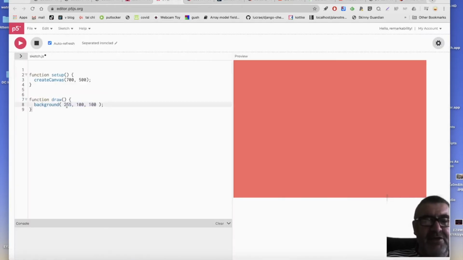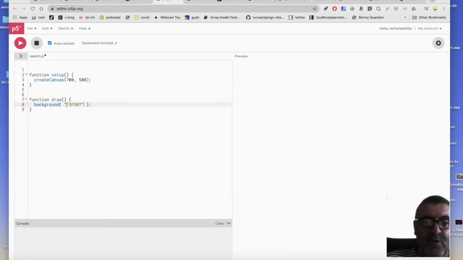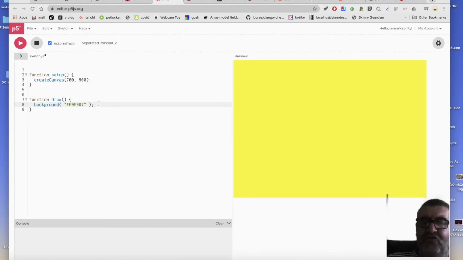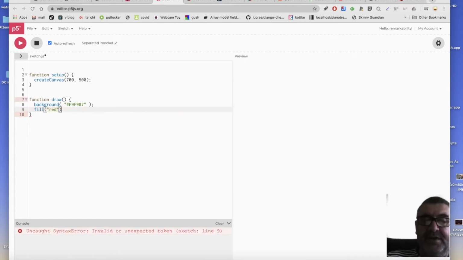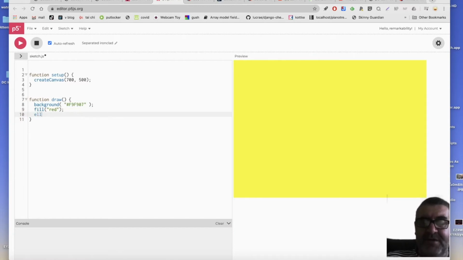So I can use, in quotes, that hex color with the hashtag at the beginning. There, so I've got my yellow. So if I wanted to draw a red circle on that, I would be able to use a command called fill. And I can also use the HTML color names, red. So nothing's happening yet, of course, but ellipse.